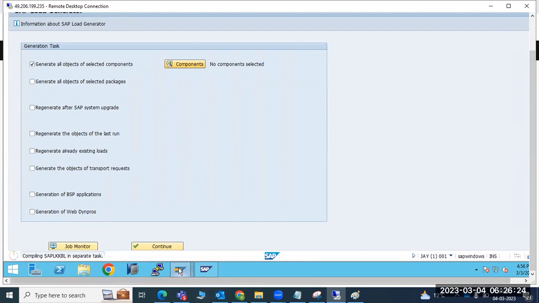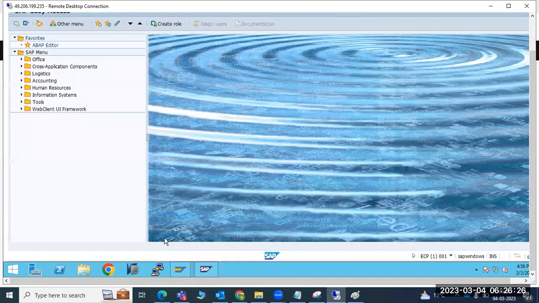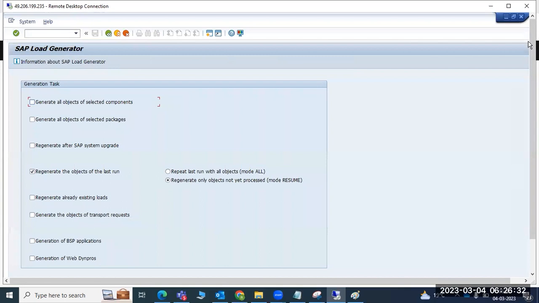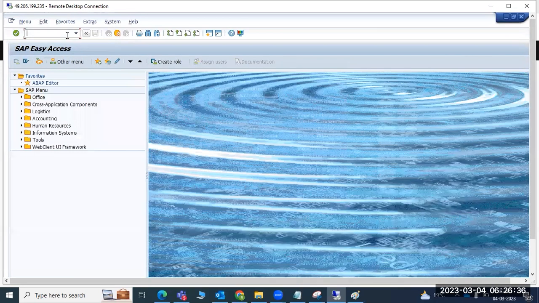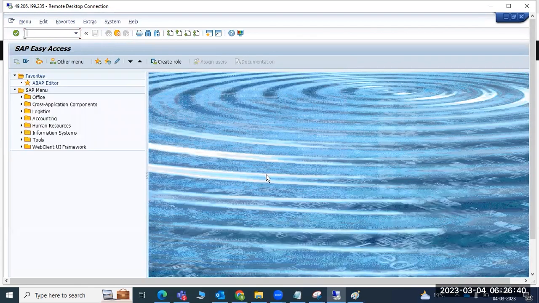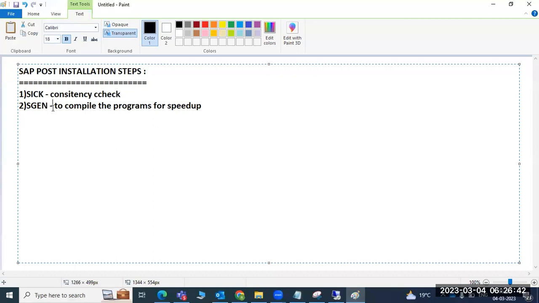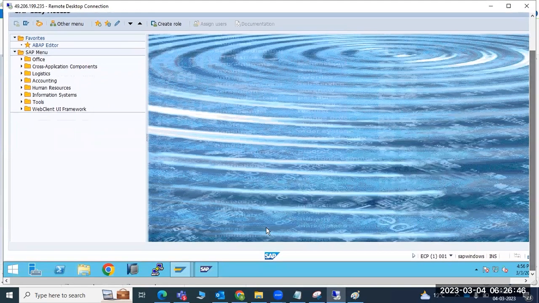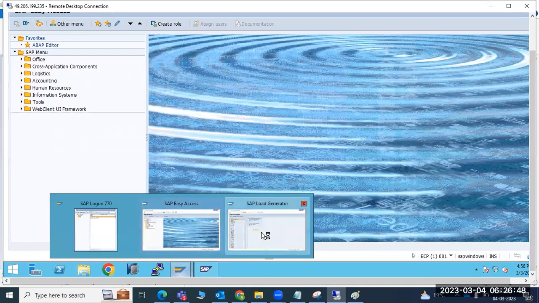Why is it very slow compared to the other system we have, ECP? In ECP, when you click on an action, within a fraction of a second you immediately get the screens. But why are we not getting that here? Because in ECP we have executed the compilation of the programs, that report we have executed, but here we have not executed it.